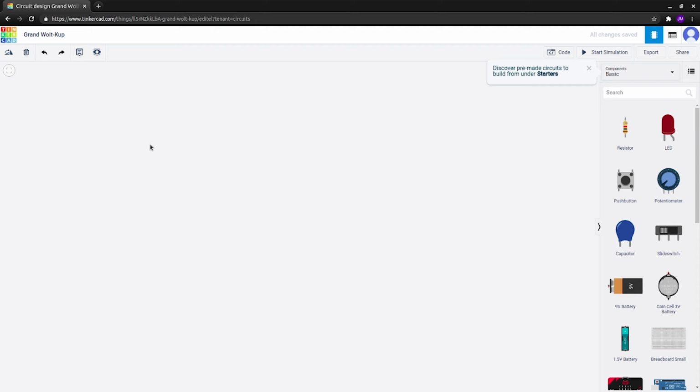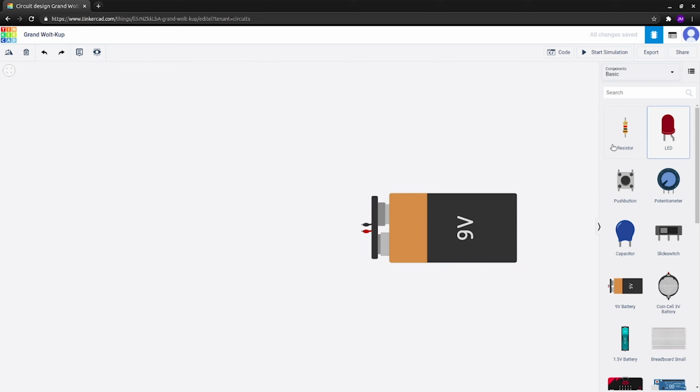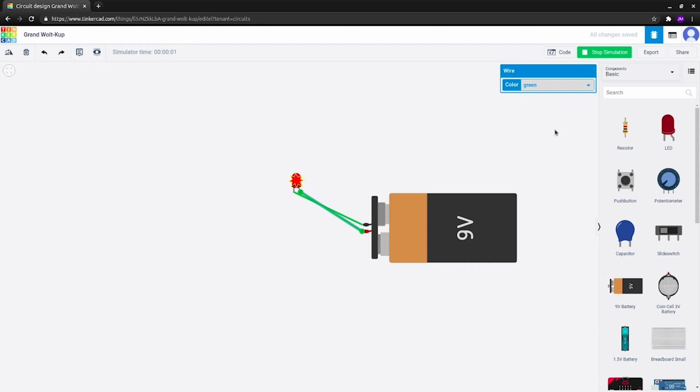Feel free to play around with what you have here to freshen your electronics knowledge if your previous knowledge was using physical components. Like for example, you can bring out this 9-volt battery, bring out an LED, connect the cathode over to negative, and the anode over the positive. And you can run your simulations by clicking Start Simulation. And whoa, it exploded!